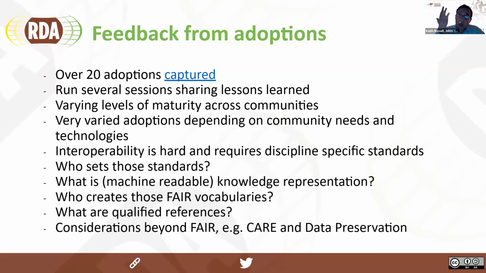If you look at the letters, obviously interoperability is the hardest and requires discipline-agreed standards and questions around who sets the standards, how do you actually document those, how do you agree those, what are the vocabularies, how do you agree those, how do you set up qualified references.